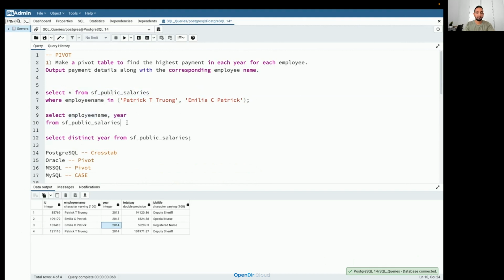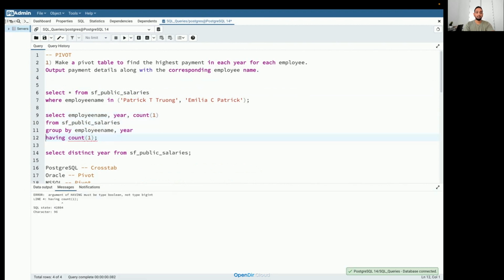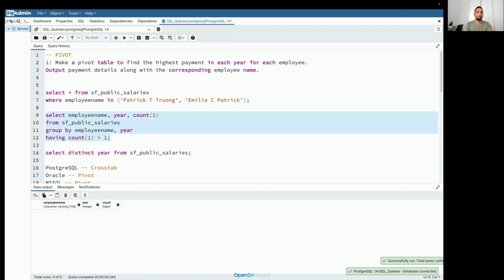Okay, and I'll say group by this, and I'll say having count of one. And here let's say I put count of one. If I run this, what is the problem here? Argument must be of type bool. Oh, okay, having count of one greater than one. If I run this, I need to remove the year.